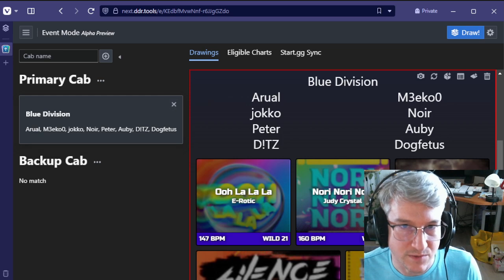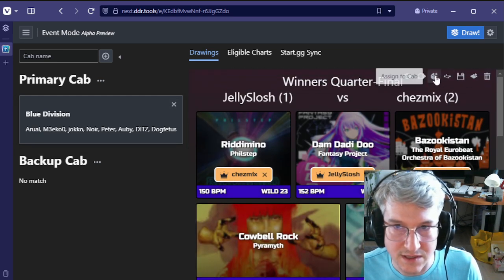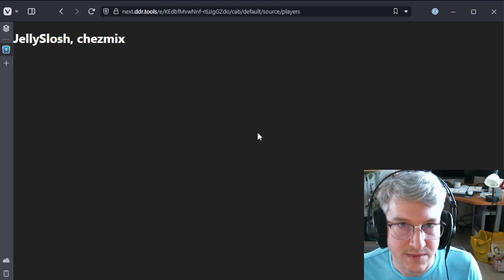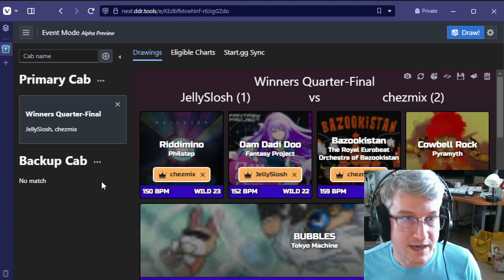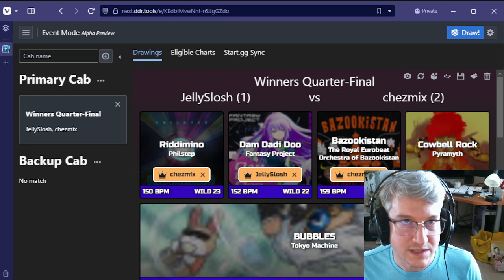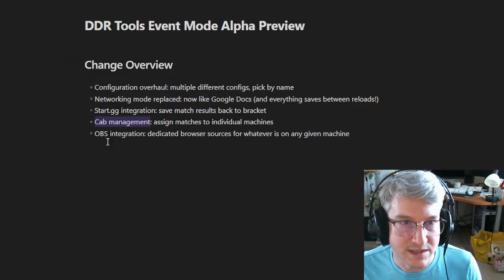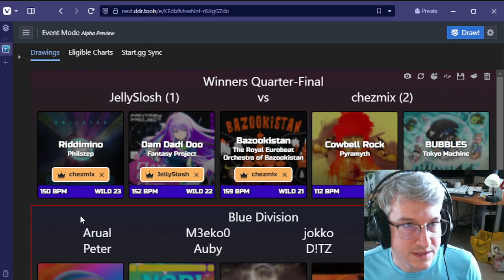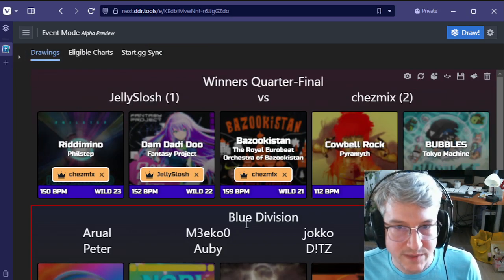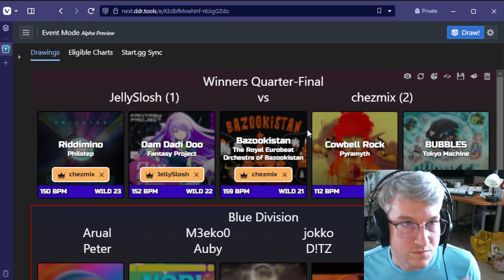So as soon as I reassign something else, let's assign this to the primary cab. Now it says Jelly Slosh Ches Mix, just like that. So that is your cab management and OBS integration as well. So that's all I've got. That can collapse away and give you more space here. Please give it a try.